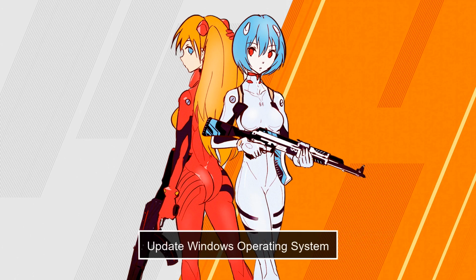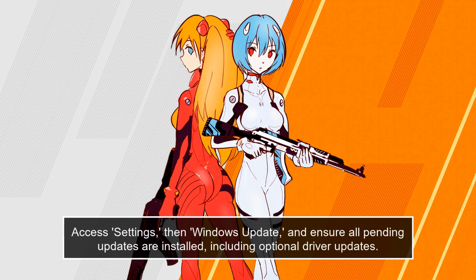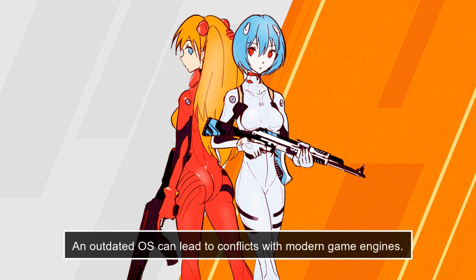Update Windows operating system. Keeping your operating system up to date is vital for game compatibility and performance, as Windows updates often include critical security patches and performance optimizations. Access Settings, then Windows Update, and ensure all pending updates are installed, including optional driver updates. An outdated OS can lead to conflicts with modern game engines.